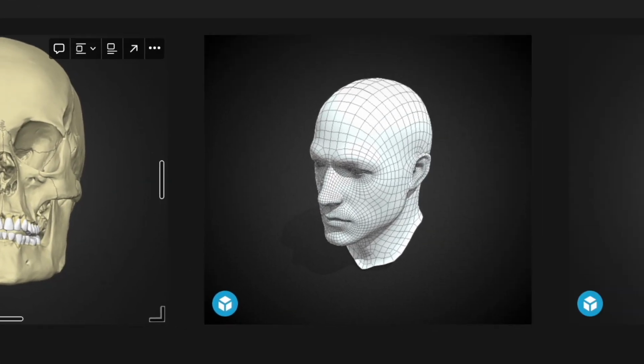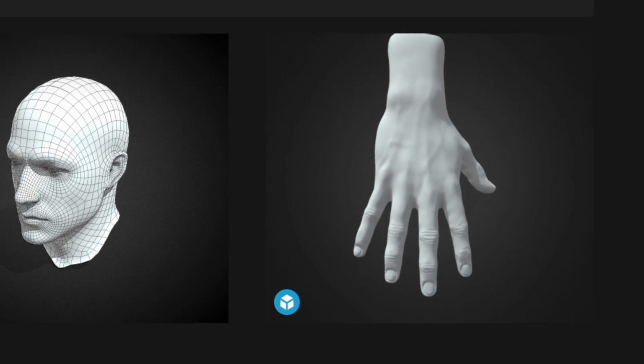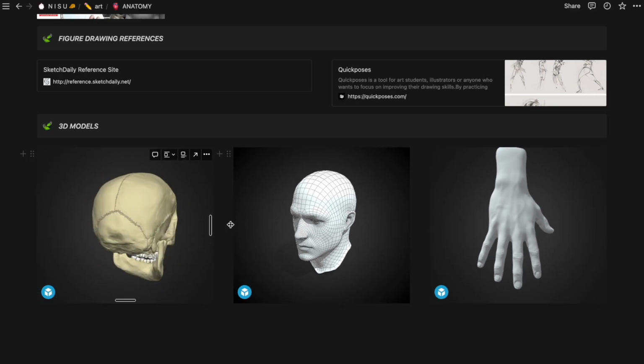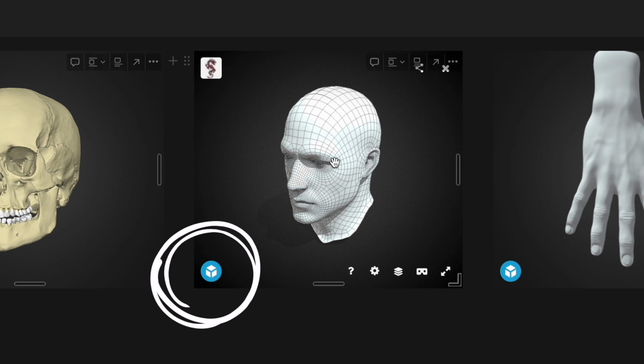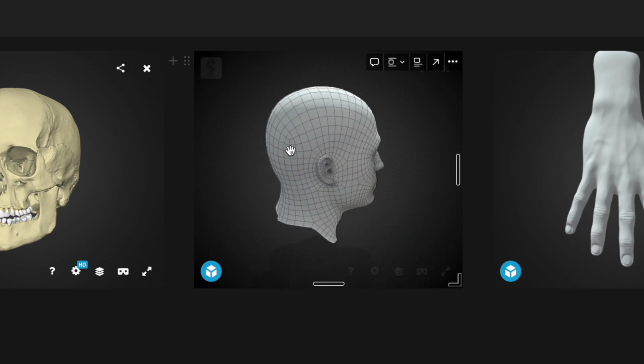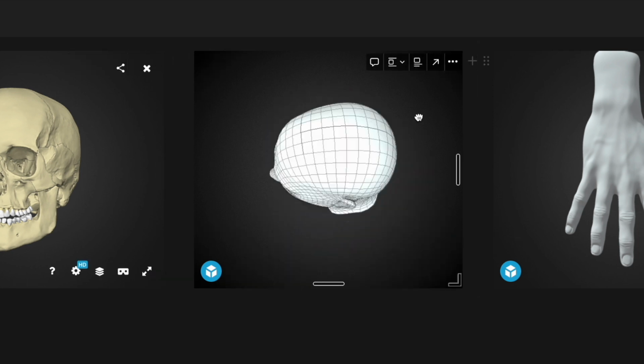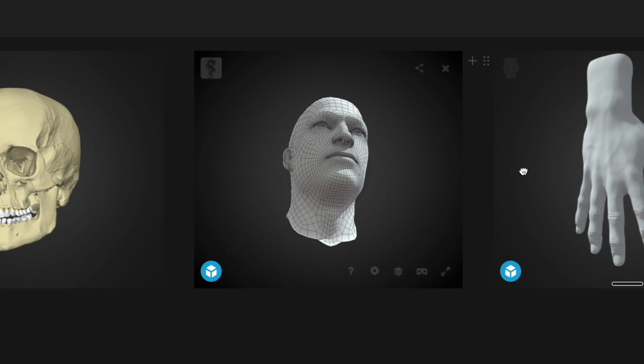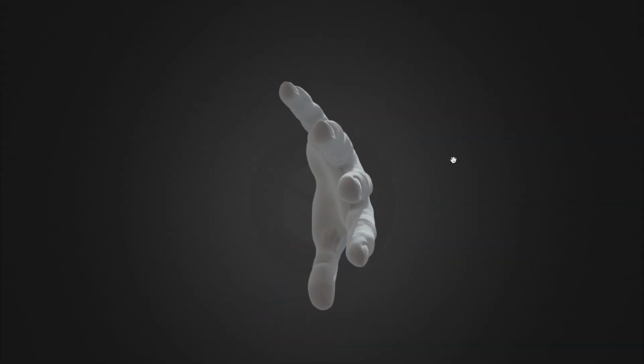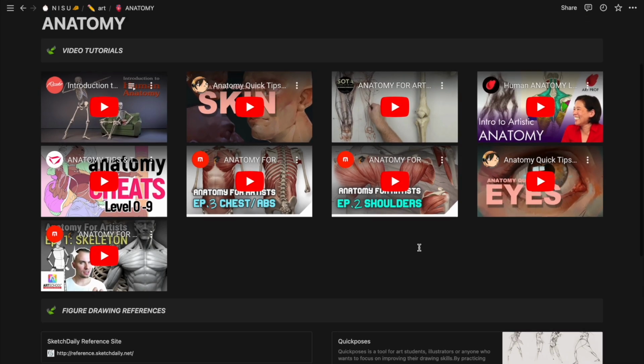I have a skull, a head, and a hand here. You can find other models on Sketchfab as well. This button on the corner here takes you to the website. All the other controls you'd need are here on the sides as well. You can even have it in full screen if you'd like. But yeah, that's it for anatomy.